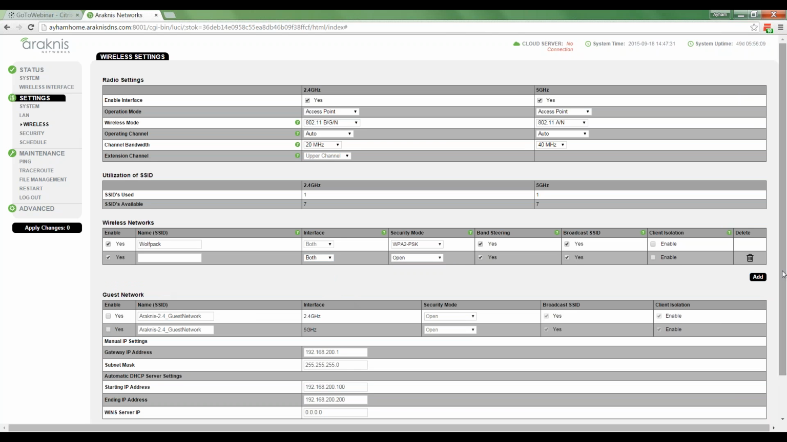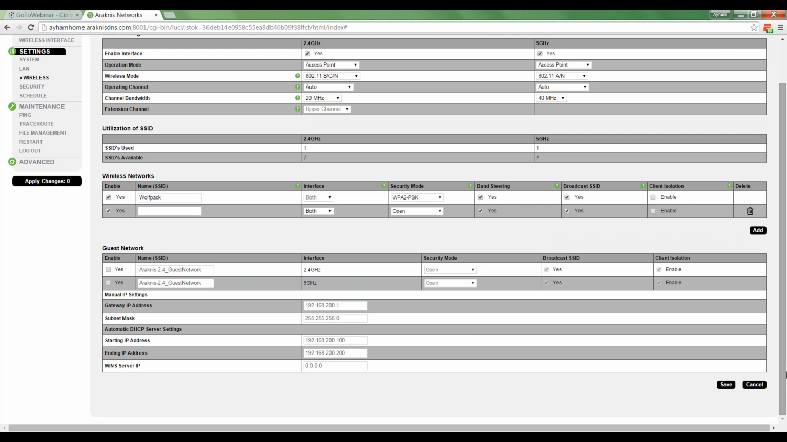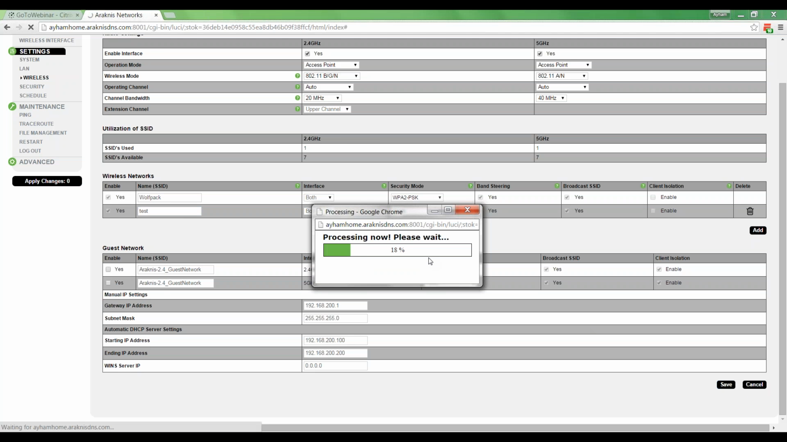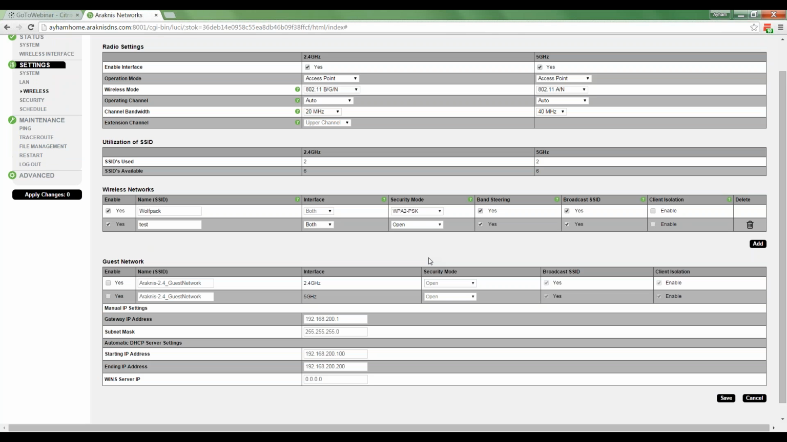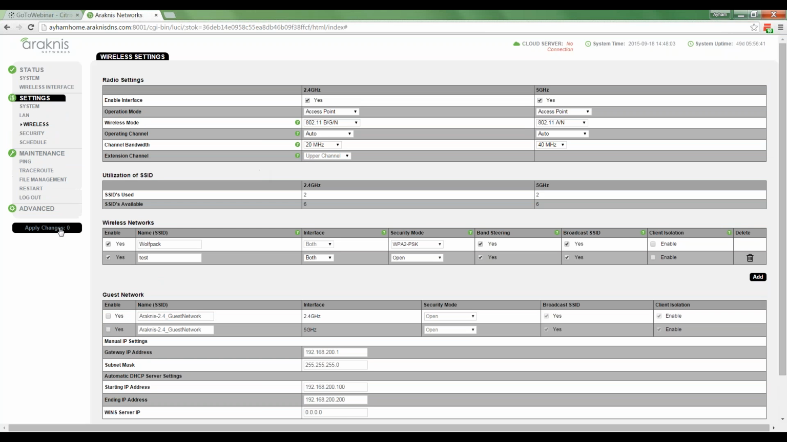The one thing that we found from discussions and technical support is that it's a 2-step process. You need to save when you make changes. So if I do a test here and click save, it gives you this little progress bar. You wait until it's done, and once it's done, you need to apply the settings here.